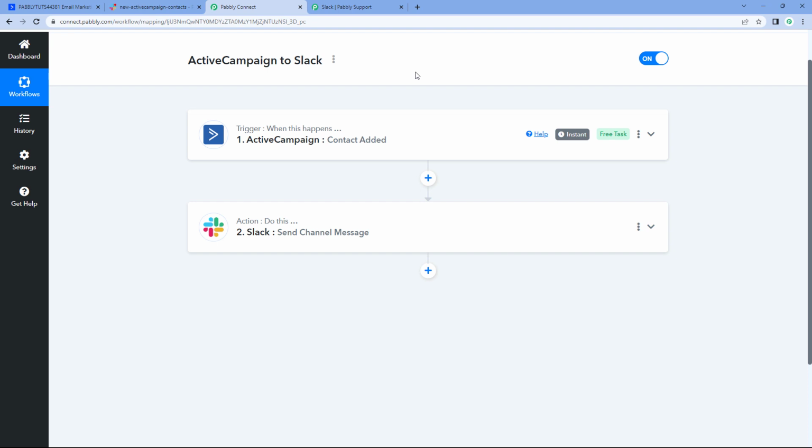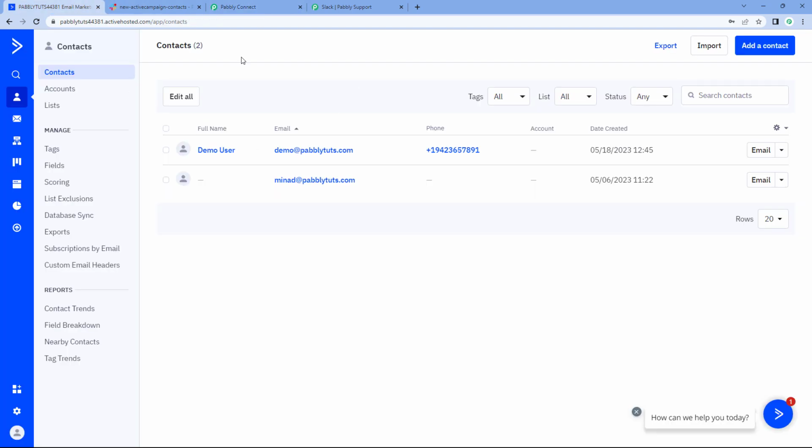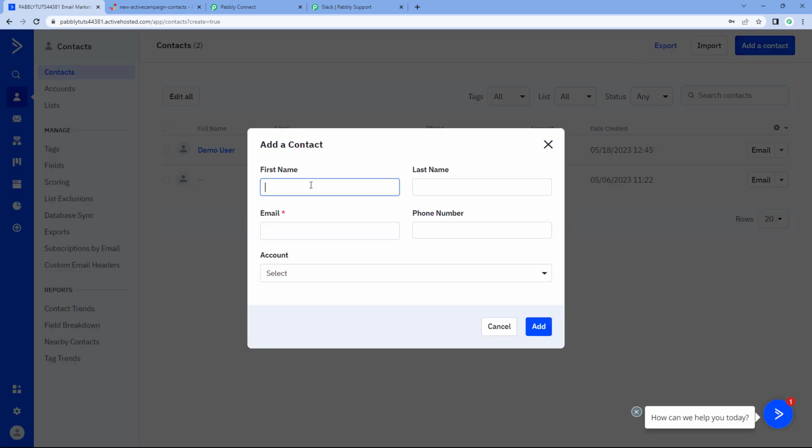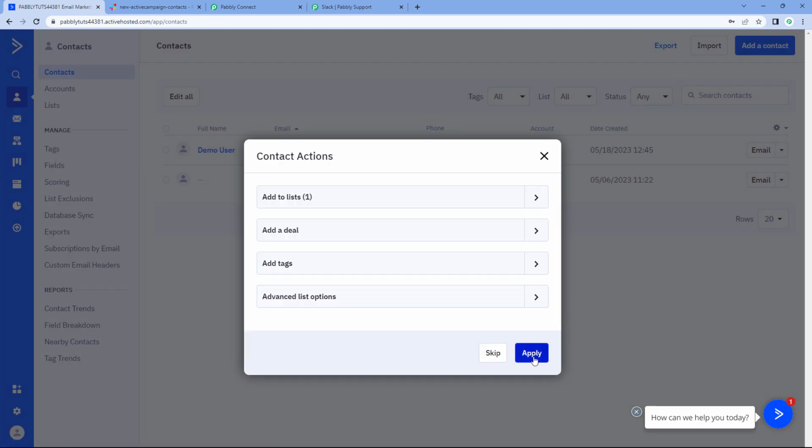Now here, guys, after setting up this automation, let's test this automation workflow once. We will get back to ActiveCampaign and we are going to add a new contact over here. Click on add a contact. This time the name of this contact is test user. Then let's add the email address. And then a dummy mobile number once again. Click on add and click on apply.